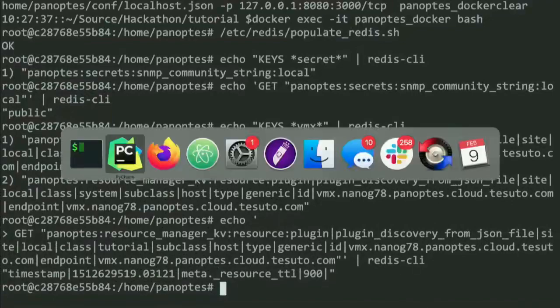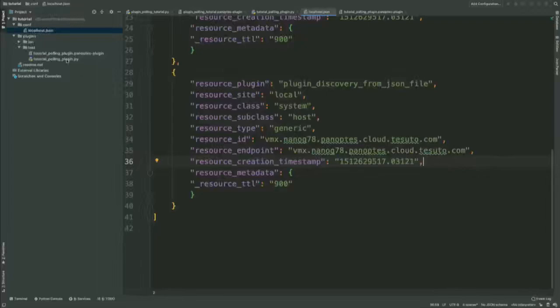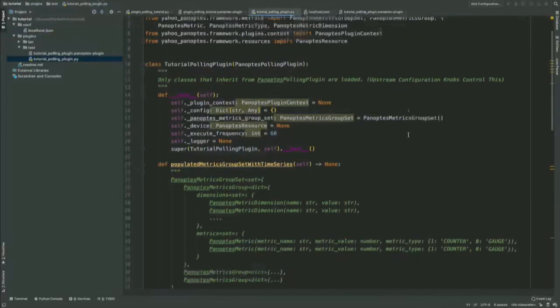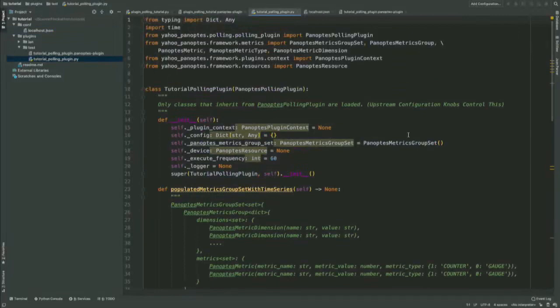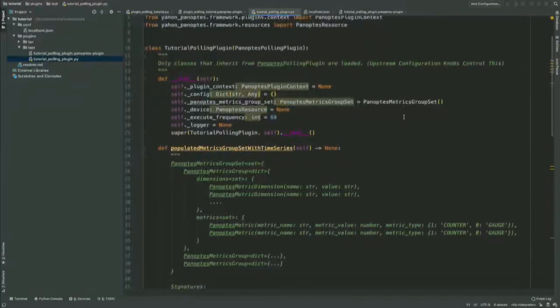All right. I'm going to hop on over to the tutorial plugin. Again, Nathan wrote a really wonderful tutorial I recommend stepping through, which goes into the details of what you can find in each polling plugin. It's nice as he's stripped away some of the abstractions so that you can see exactly what you're working with. We're going to define a Panoptes metrics group set.